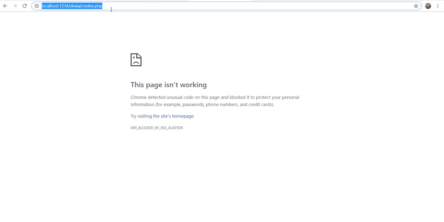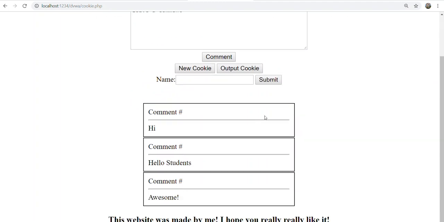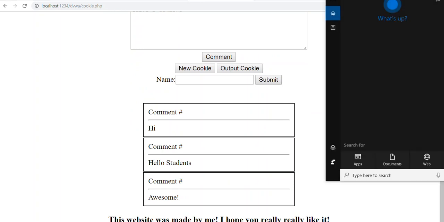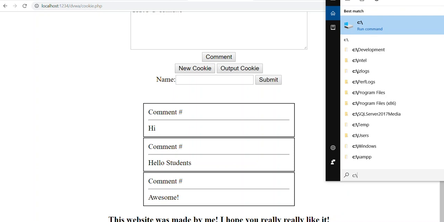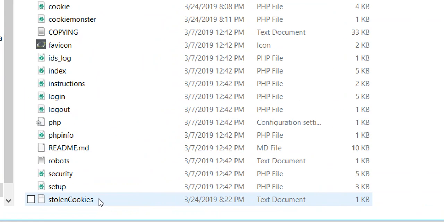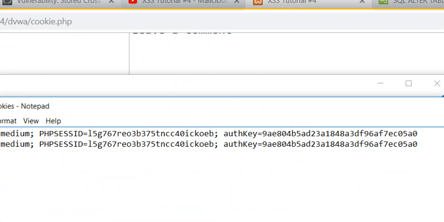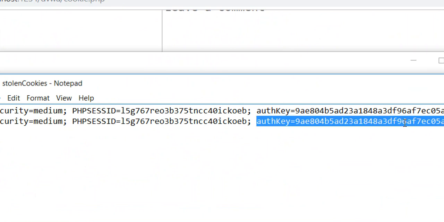It blew up. What the heck happened? I don't know if it worked. So let's see if it worked. Actually, I have it out here. And let's go to our stolen cookies. So I think this is my last auth key.